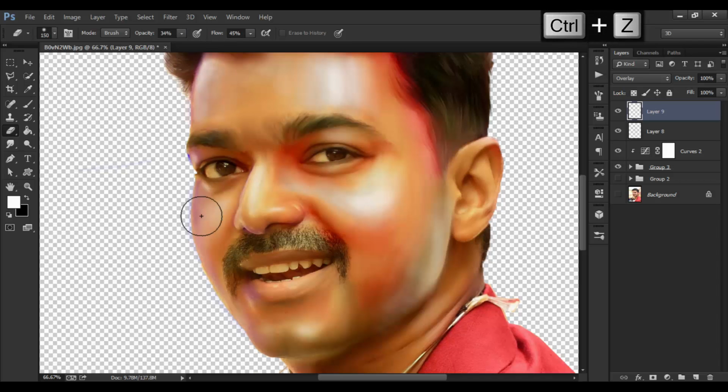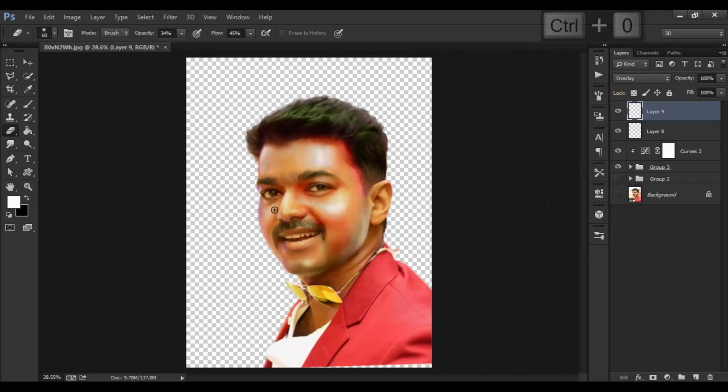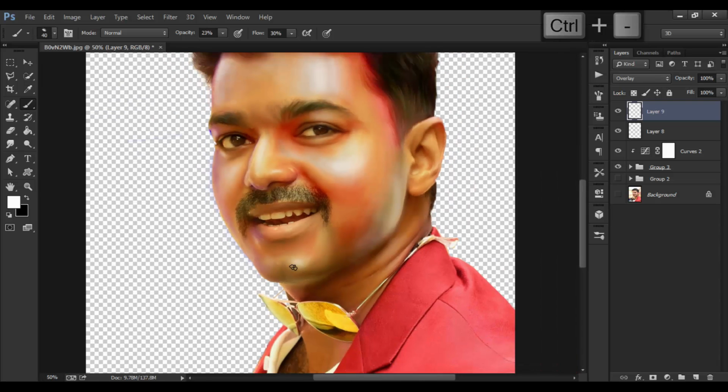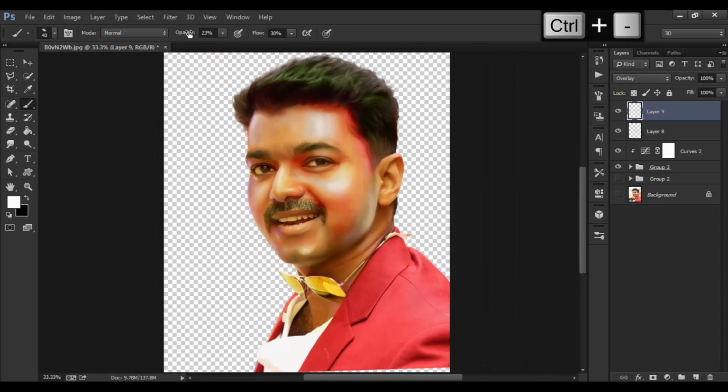reduce the opacity. I'm not going to completely reduce, but I'm going to remove its strength by erasing some areas here and here for a little bit, right? And I feel I need some more white on these areas as well.